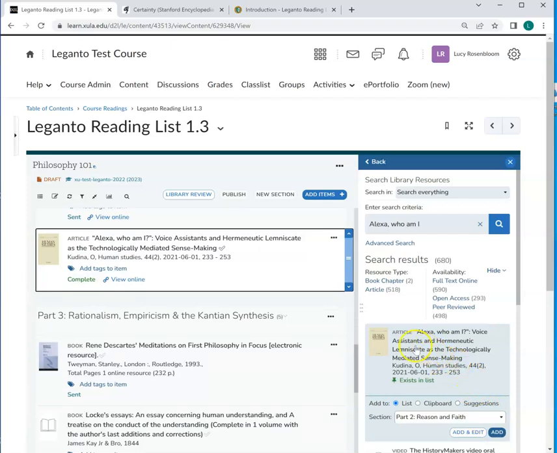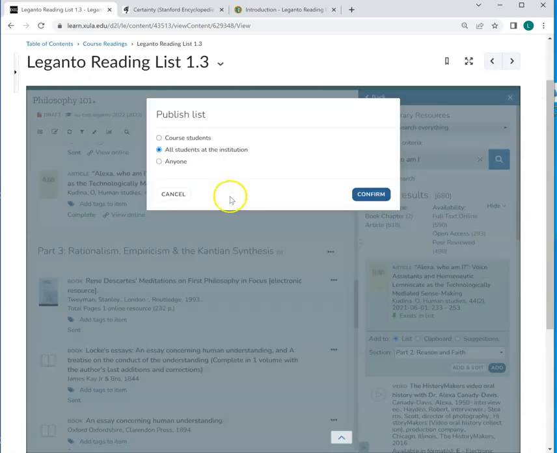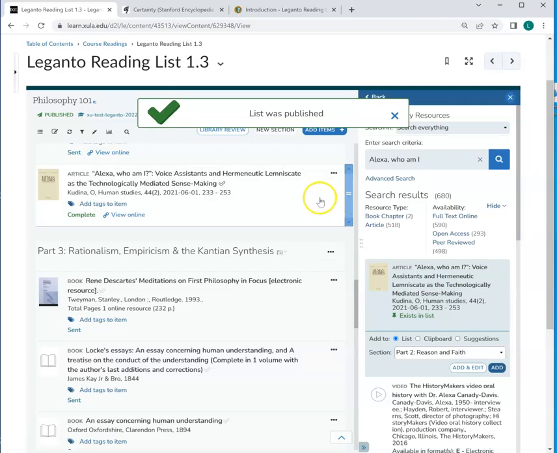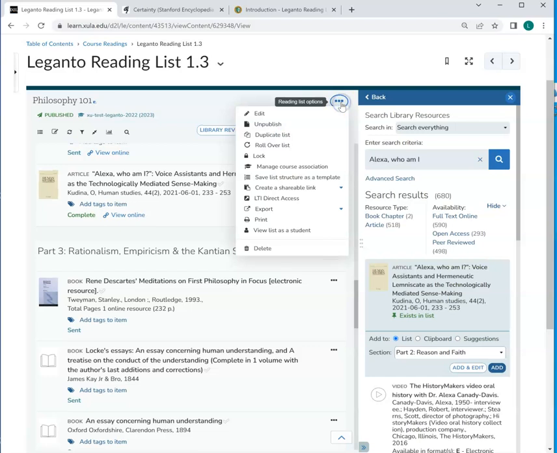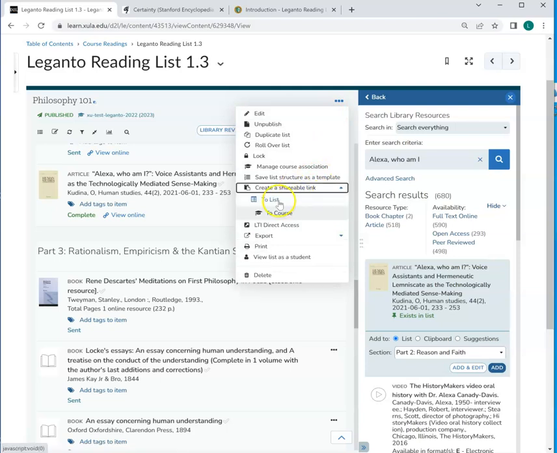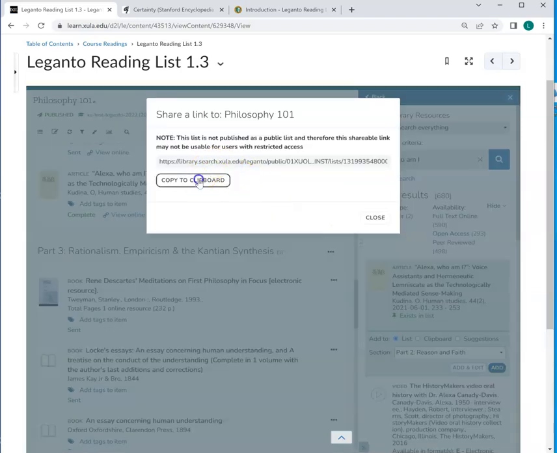And when your list is complete, you can share it with students by publishing it. So in addition to creating this list inside your Brightspace course, this also can be viewed from outside Brightspace. If you open the reading list options and click Create a Shareable Link, now you have a URL that you can share with, say, colleagues or on a CV or something.